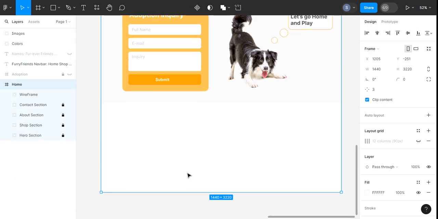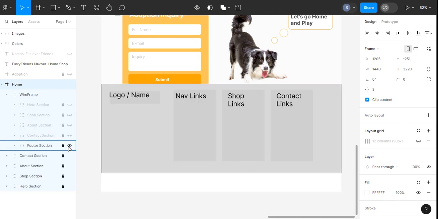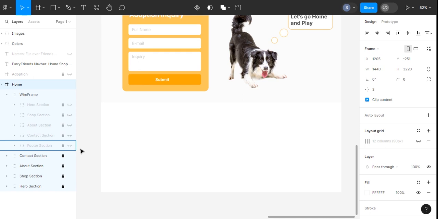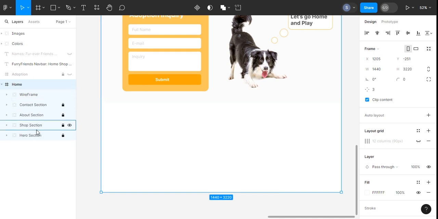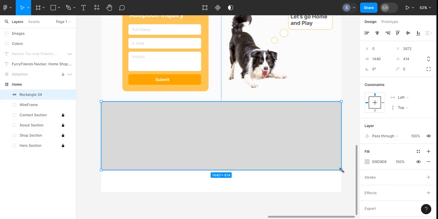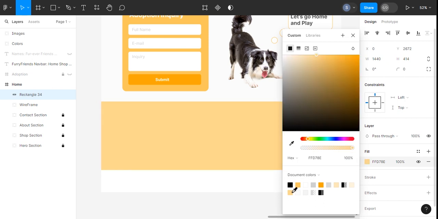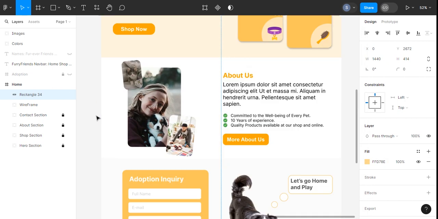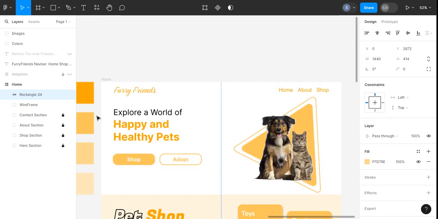Now, we're going to look at our wireframe to see what sections we need to add to our footer. So we're going to add a logo and 3 sections. So let's start by creating a background, and then we're going to change the color. Now next, I'm going to add the logo, and I'm going to get that from our navbar.